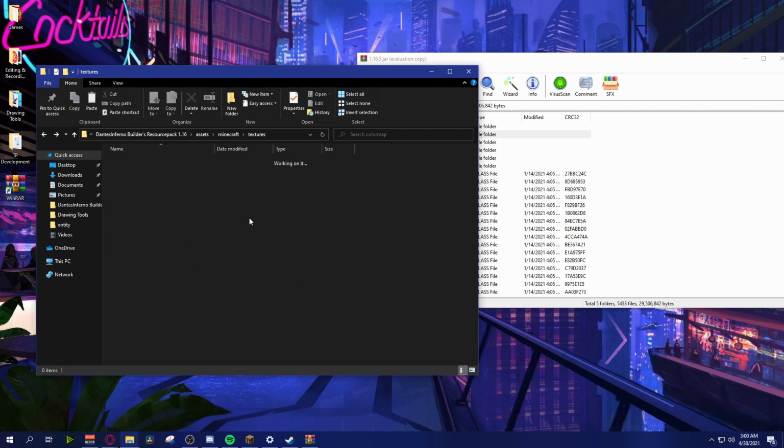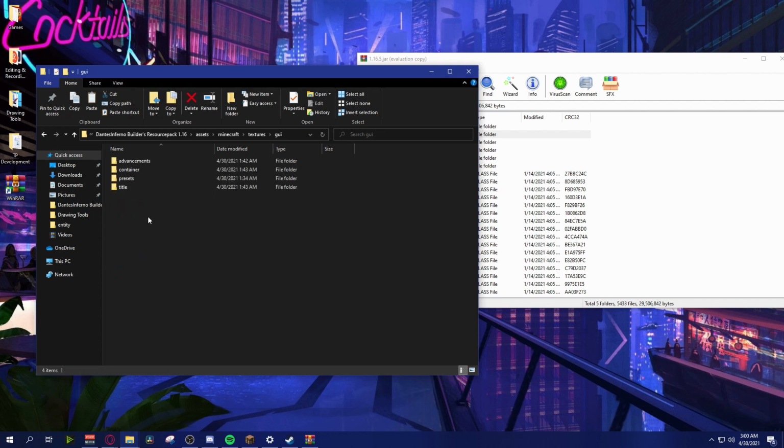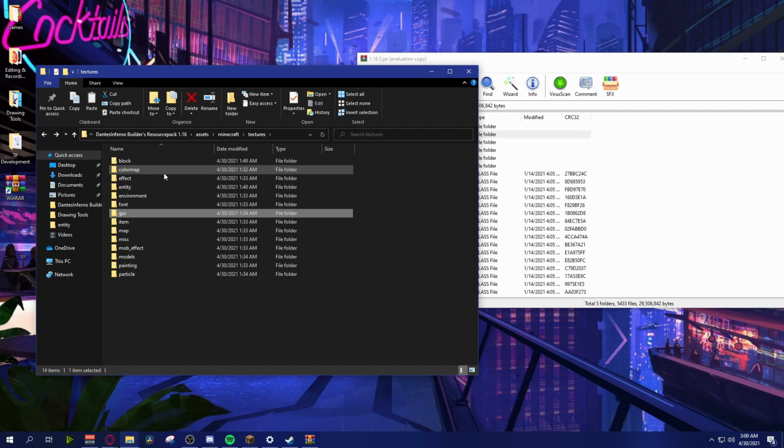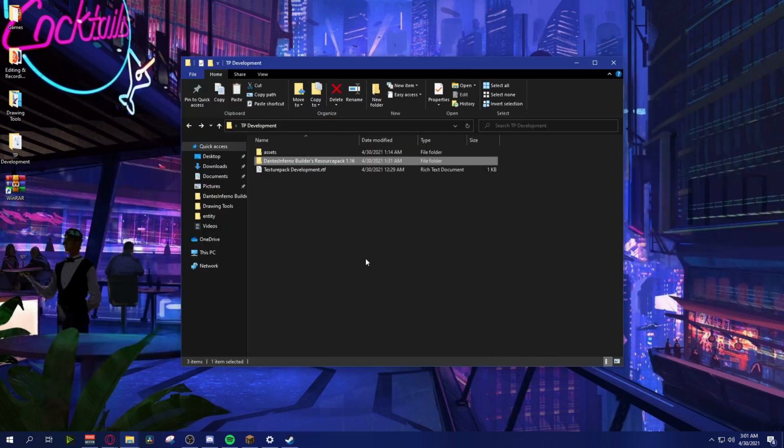So I copy the names of every single folder within the assets folder itself of the original, and it'll make it way easier further down the line when you're trying to figure out what textures that you still need to finish, because you could just drag from one folder and drag it to the other assets folder. Way easier.